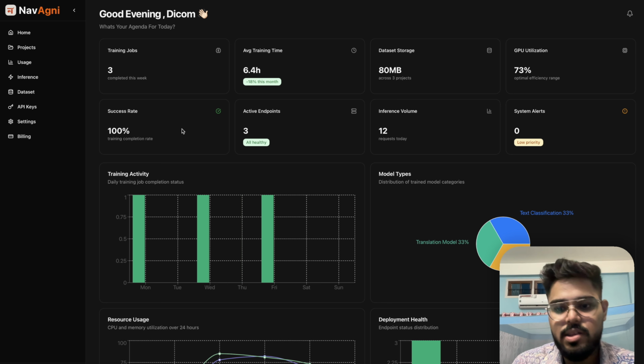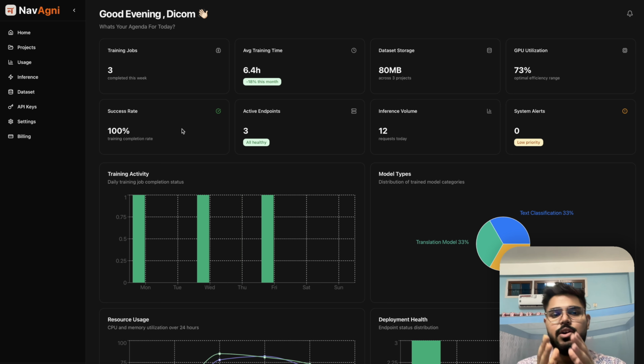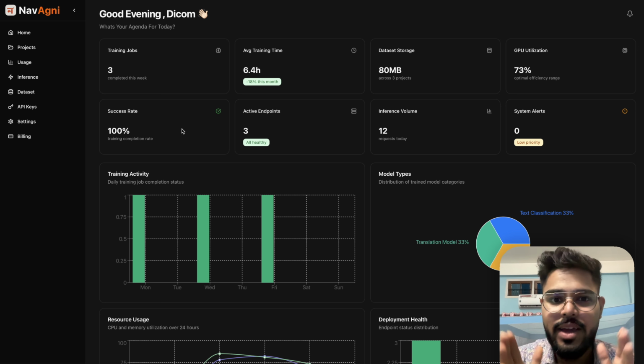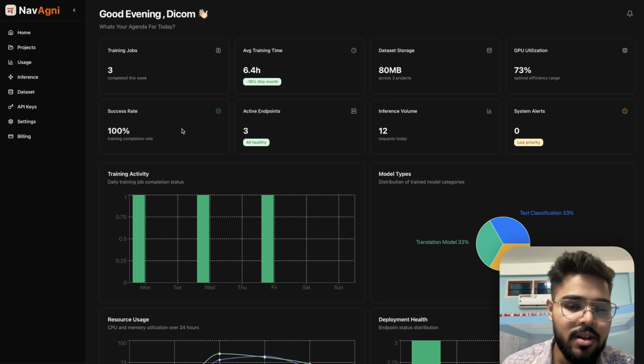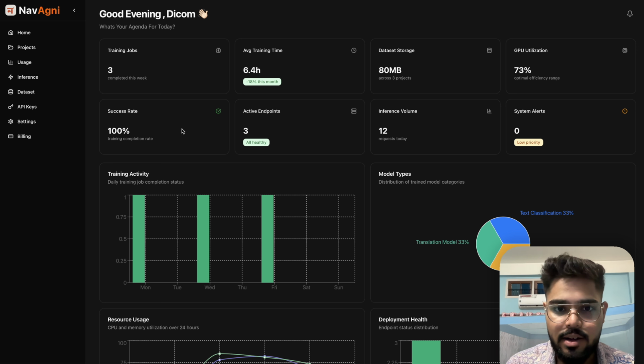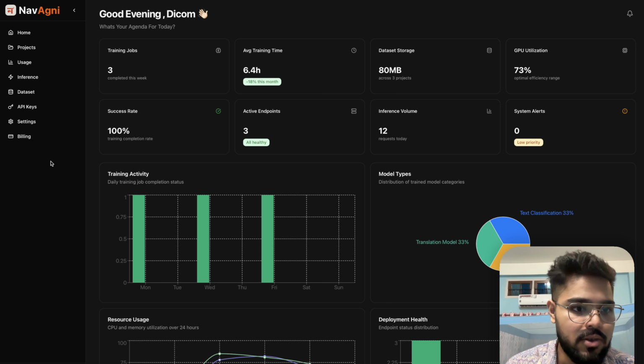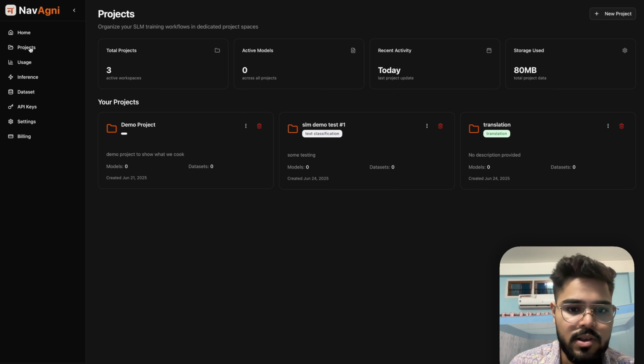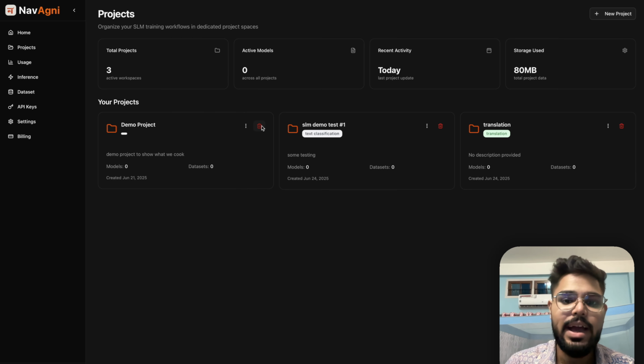But the main thing is, suppose you're here, you want to create your own AI. That's what you're here for. So you have your data and you want to train it. So let me tell you how to do it. You'll go to projects, you'll click on projects. And as you can see, I already have a few projects here.